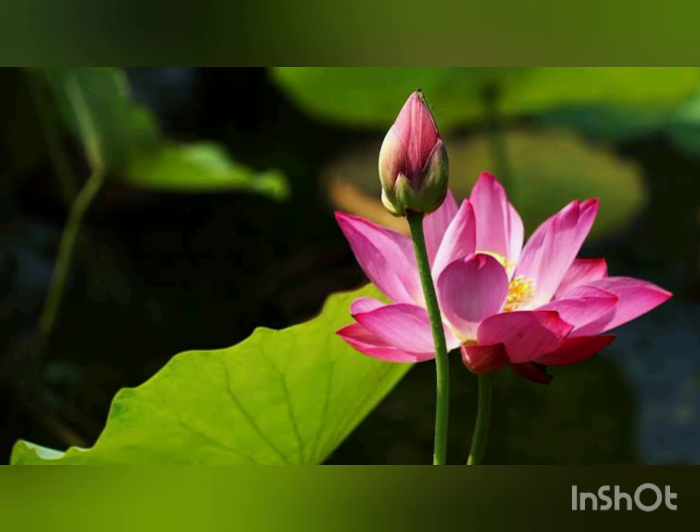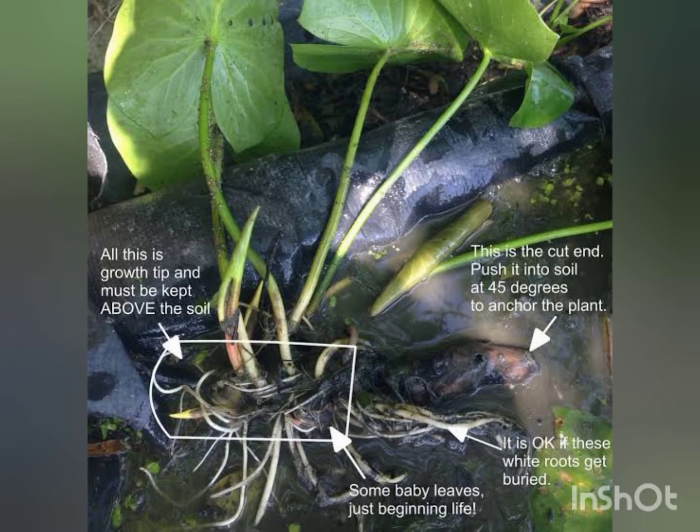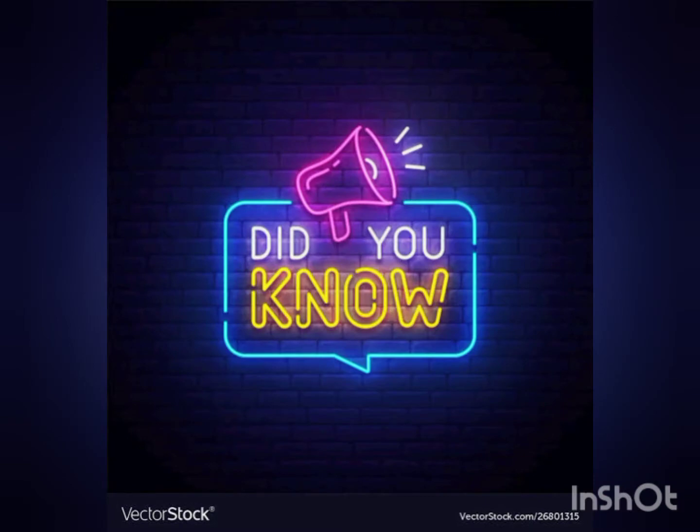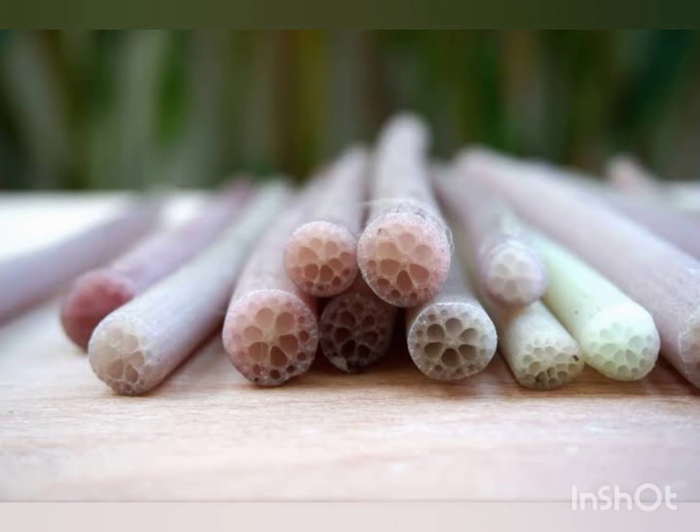In these plants, roots are very much reduced in size. Stems and leaves have air chambers that allow aquatic plants to float in water. Did you know the air spaces in stems and petioles of lotus are useful for floating in water because they are filled with air?